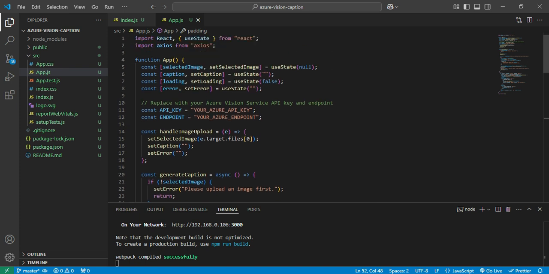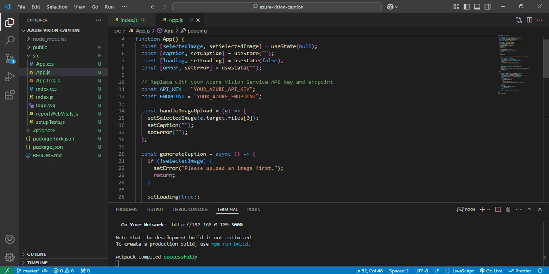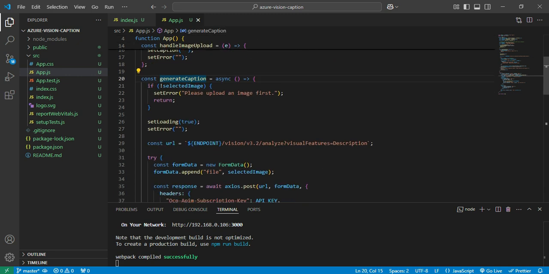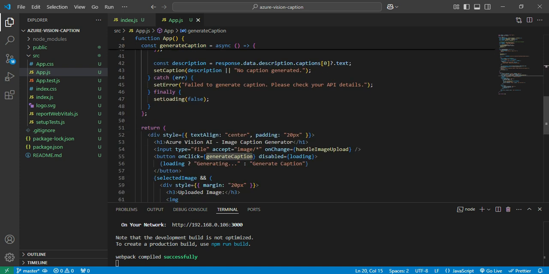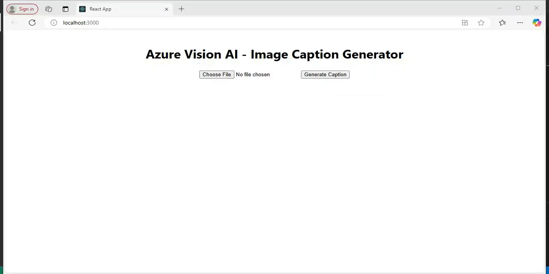In this App.js, I have used a hook. In that I have created one function, generate caption, where we need to map this endpoint API, and then we will see how it works. We just printed Azure AI Vision on the UI. If you see, the UI will look like this, the Azure Vision AI image caption generator. We just need to upload the image, and once we click on generate caption, it will analyze the image and return the output.